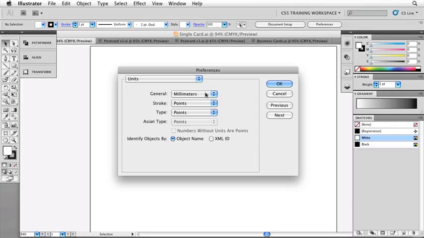So whatever you're comfortable with, we can work in millimeters, doesn't really matter. Okay, so I just wanted to let you know that that option is there.